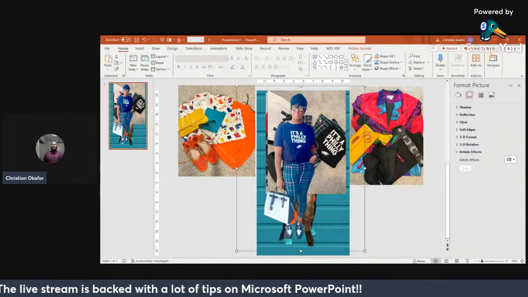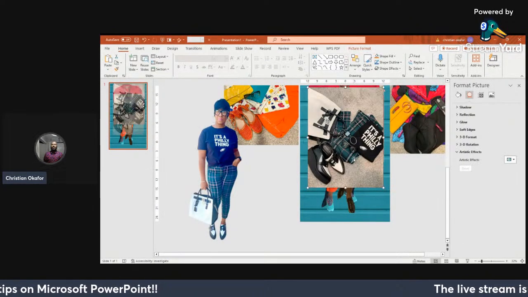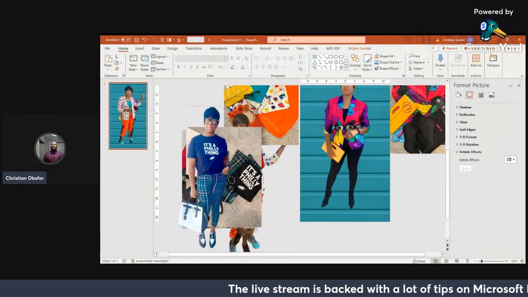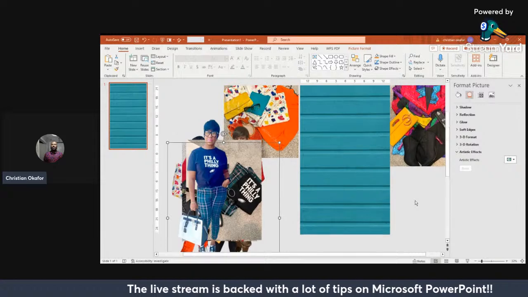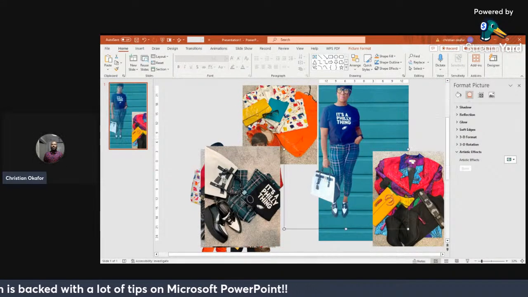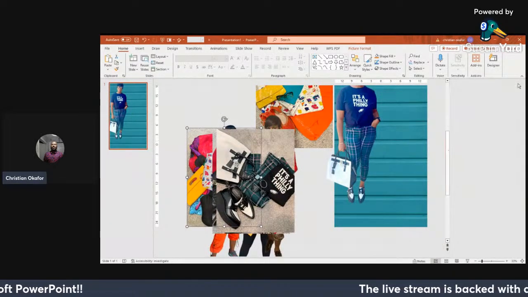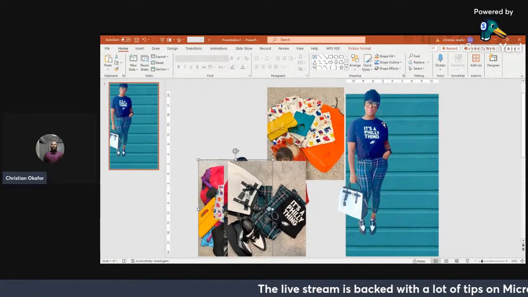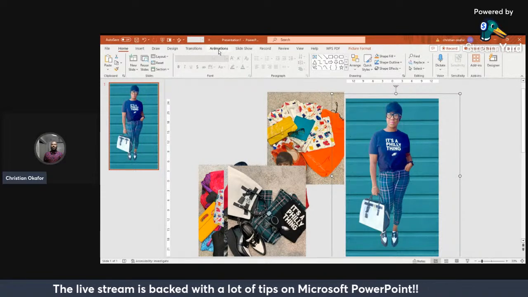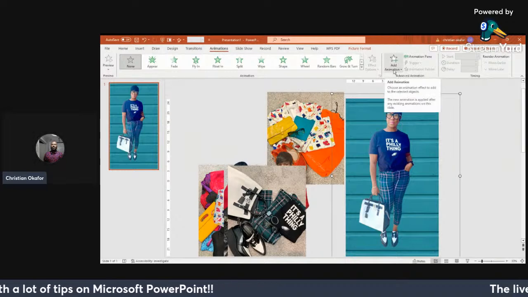So here, let's go for the animation. I will put these ones aside. Okay, let's start with this one. So right here, when you click on this image, you go for animations up here and then go for add animation.